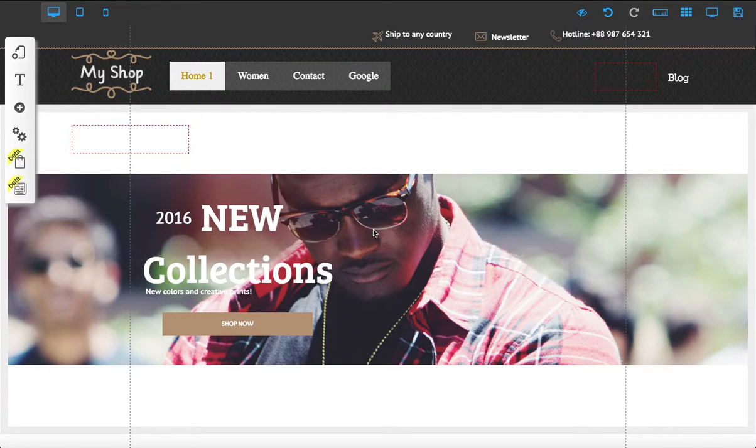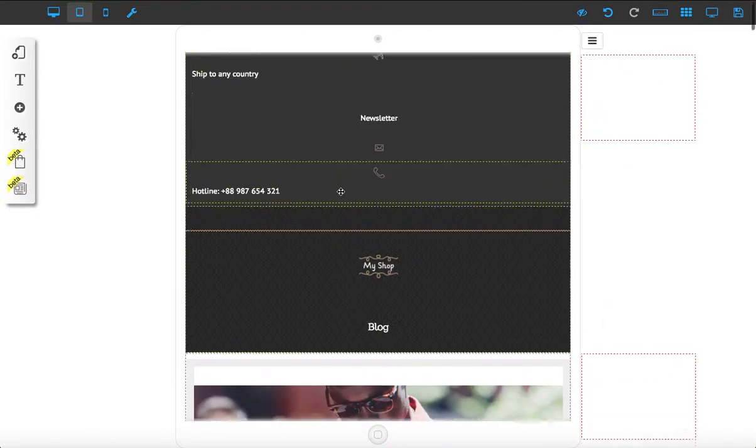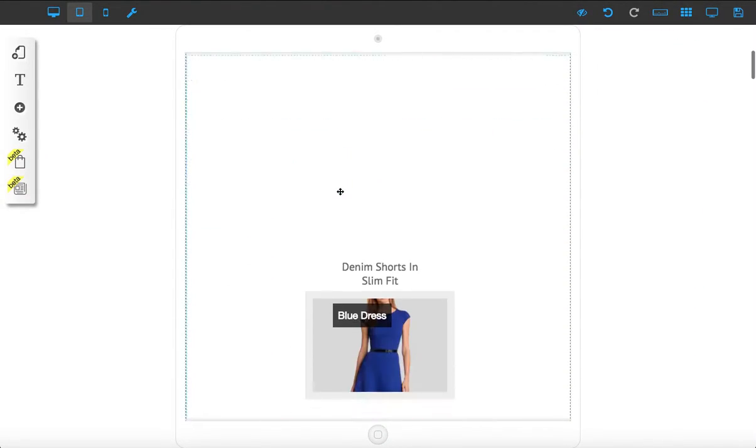Hi everyone, in this video we're going to learn how to adjust our websites for mobile versions. If you look in the upper left hand corner, you'll see three different blue buttons, or icons. If you select here, this is going to bring you to your tablet version. Now this is everything here on your tablet.